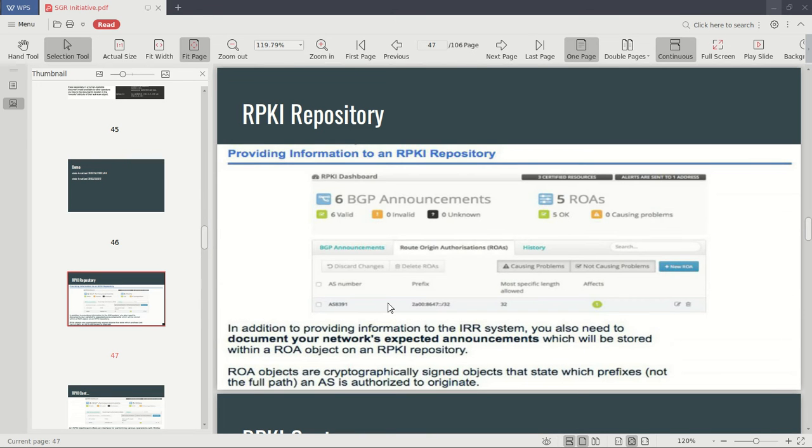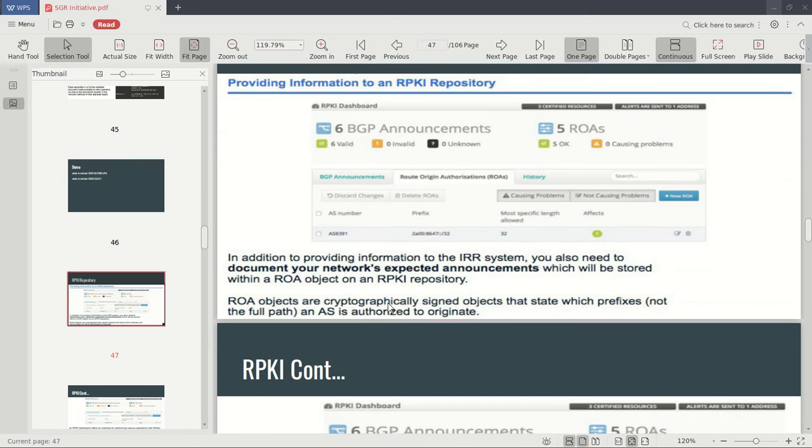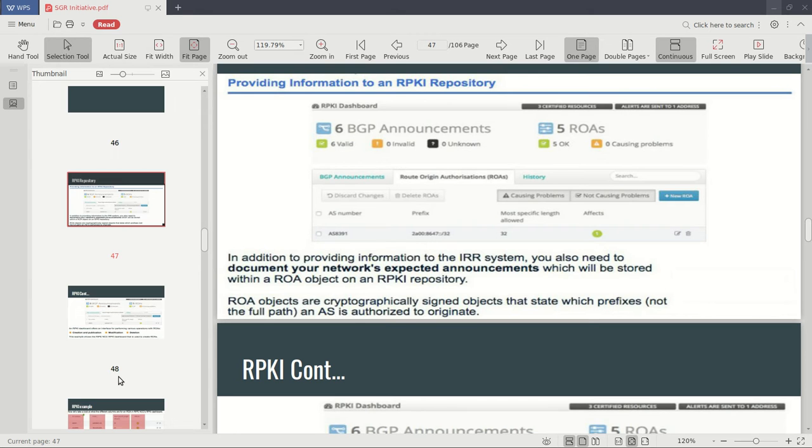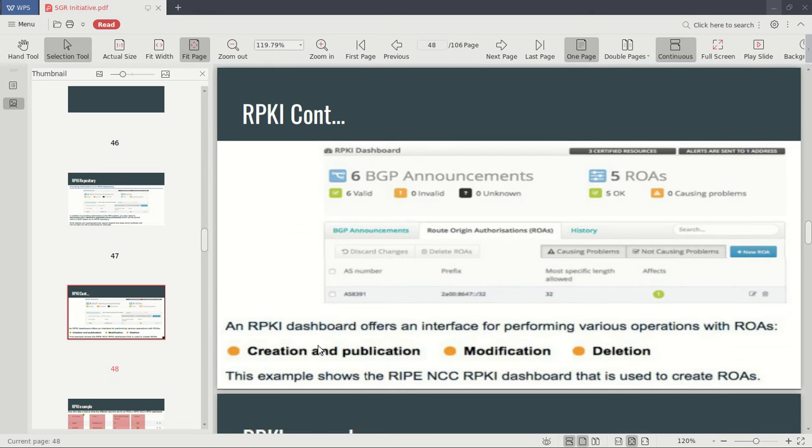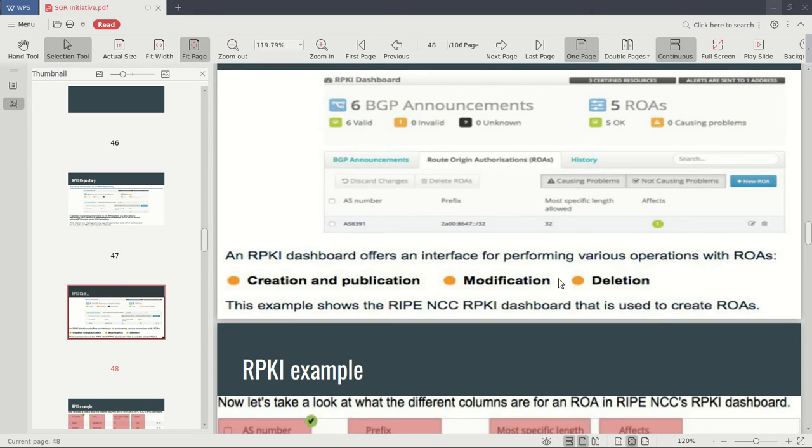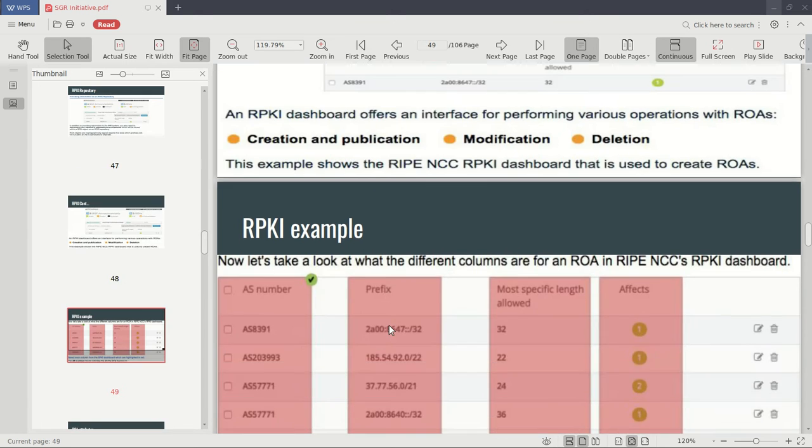Okay, let's go to RPKI. Now, in addition to providing information to Internet Routing Registry systems, you also need to document your network's expected announcements, which will be stored within a ROA on an RPKI repository, as I said earlier. We are still on global validation. Now, an RPKI dashboard offers an interface for performing various operations such as creation, publication, modification and deletion of ROAs. Now you can visit your own regional internet registry portal to create these specific ROAs.